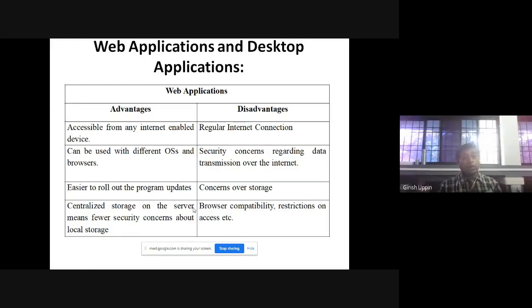We can have other kinds of servers, let's say database servers, where you want to move this structured data. So basically what we have is one centralized place. Once it comes to the server, we can store the information securely the way we want. So that is one advantage of the web application.